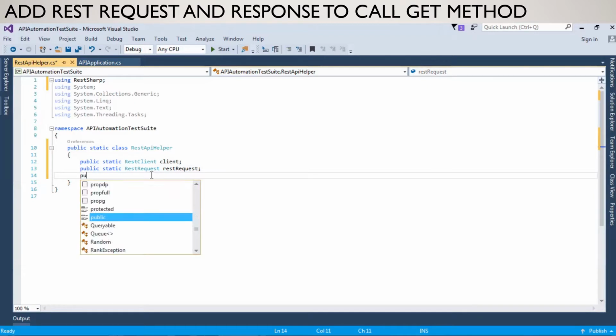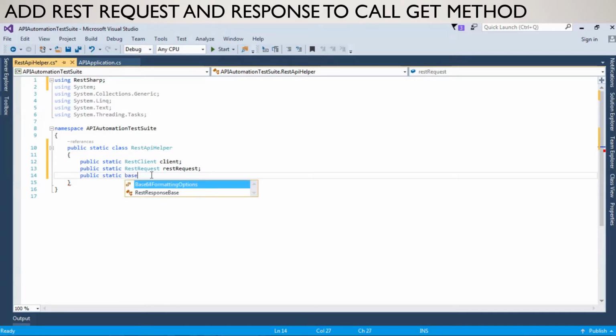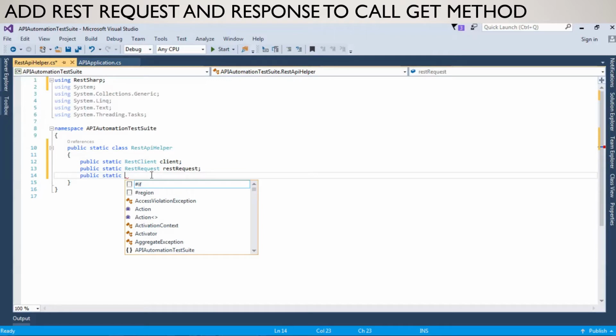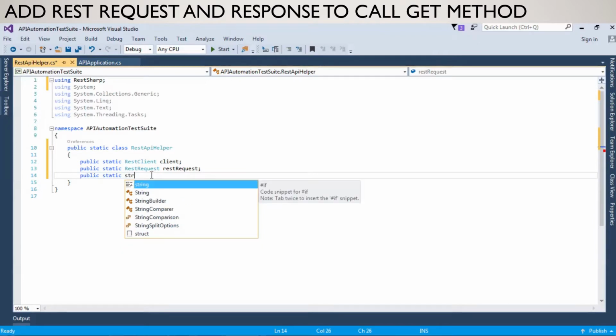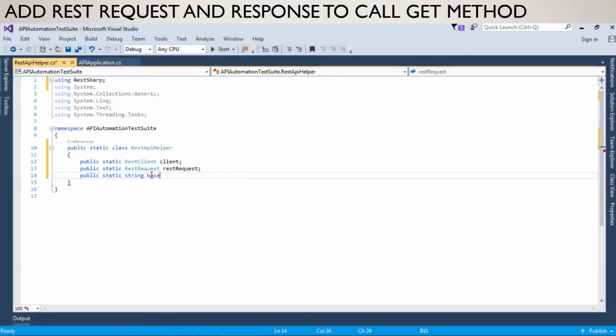And one more variable I am just going to declare, that is public static string base URL equals to http://mydomain.com. So this base URL is actually your server name. This URL you can also add in app.config.